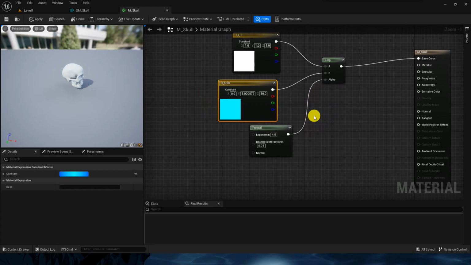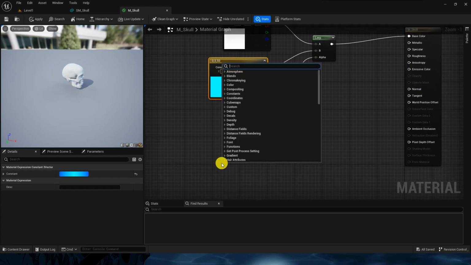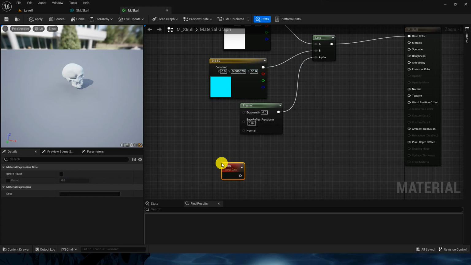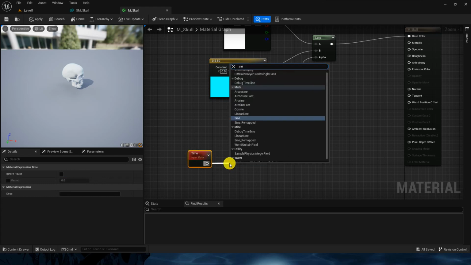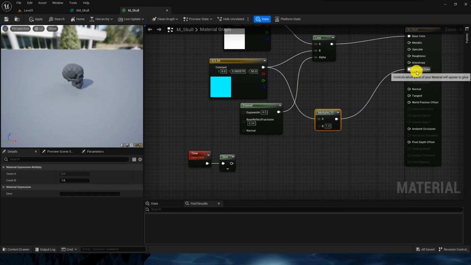For the glowing effect we will use emissive color, and we will use the same color. So let's do one thing: create a time node, connect it with sine. What sine will do is move between -1 and 1, and we have to map this value from 0 to 0.1. Reason being, when I multiply this to emissive color, it will be very bright. 0.1 seems fine to me, so from 0 to 0.1.